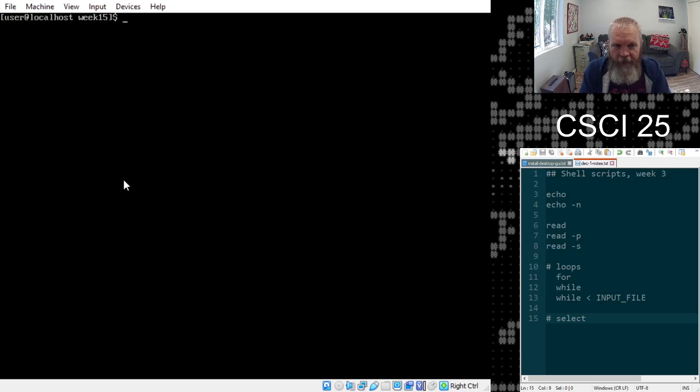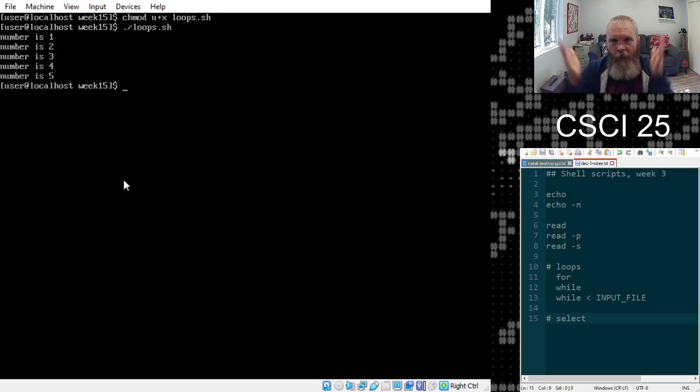I keep doing clear because I want you to see it, and I need to make that executable, of course, because it's new. So there it's cycling through the set of inputs, 1, 2, 3, 4, 5, as expected, of course.